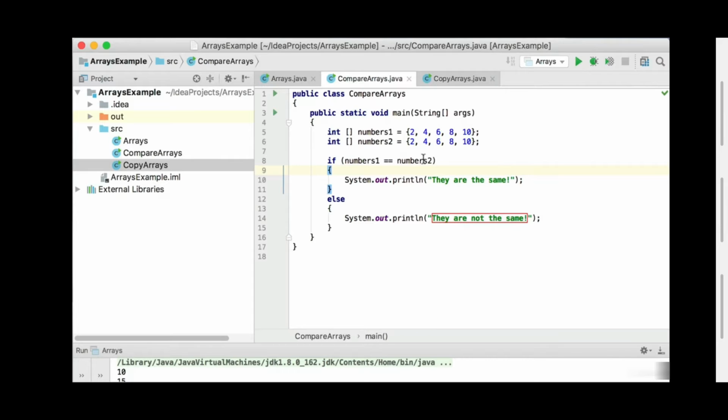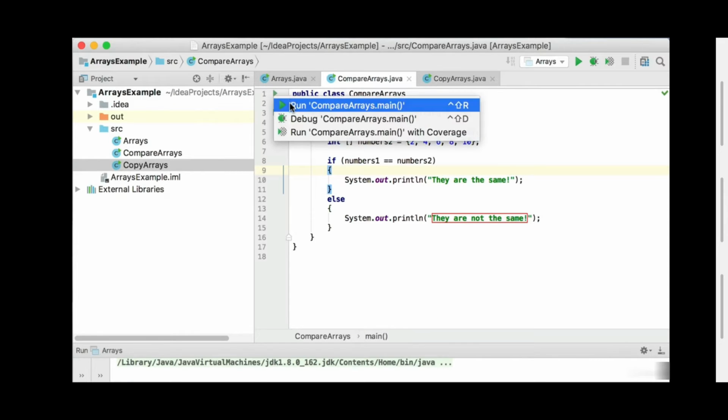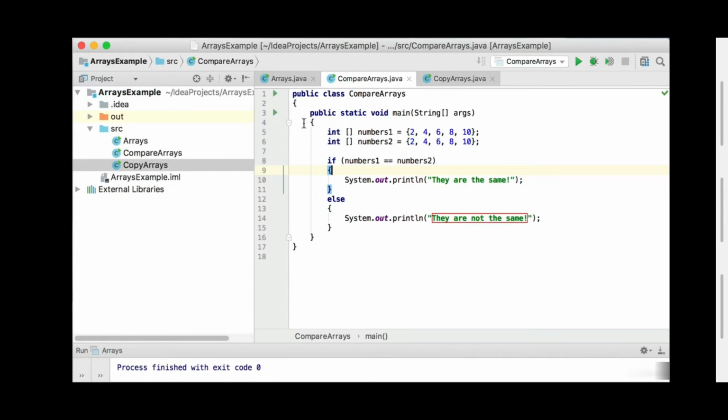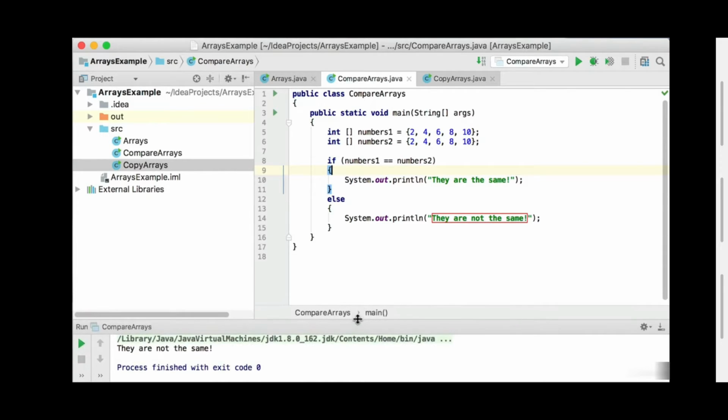If we print it out and we run it now, let's just run this one, otherwise still running the previous example. If I run this one now, you can see it says they are not the same. The thing here is you can see the two arrays are exactly the same: 2, 4, 6, 8, 10. But when we test using the double equal sign operator there, it will say they are not the same.